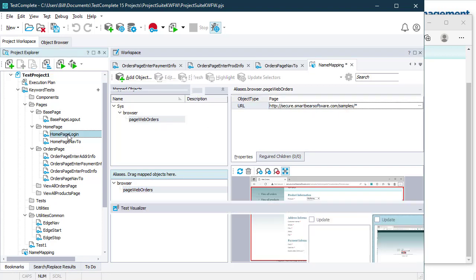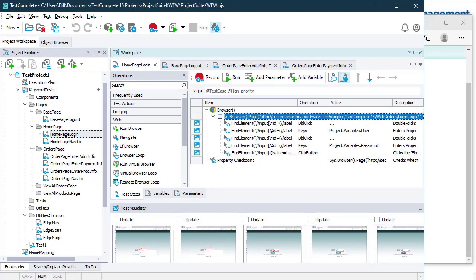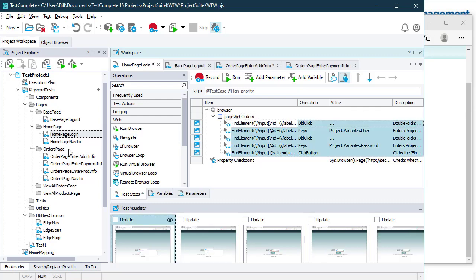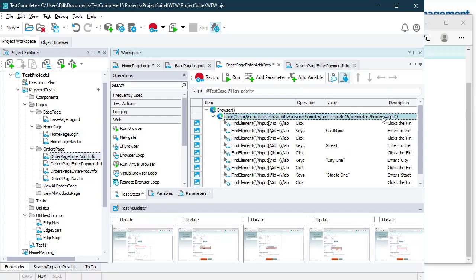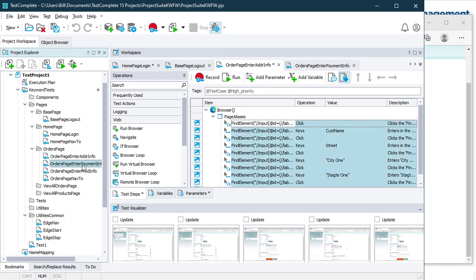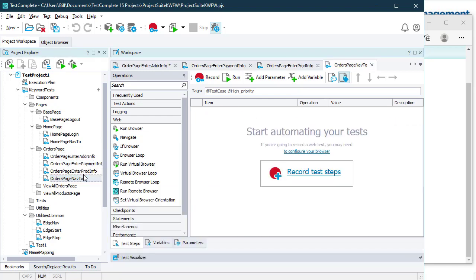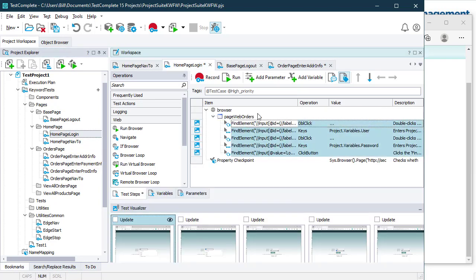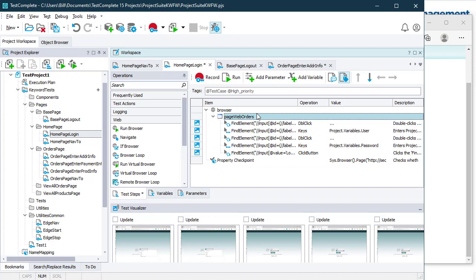All right, and then we can come back into our pages, and we want to update these so they're not hard coded, and we reference the aliases browser web pages orders. Okay, and we do that on all of these, and from here on in, because we've mapped this object, TestComplete will pick this up automatically. All right, I think that was it for now. Okay, so now they're all referencing objects for the page using the name map.